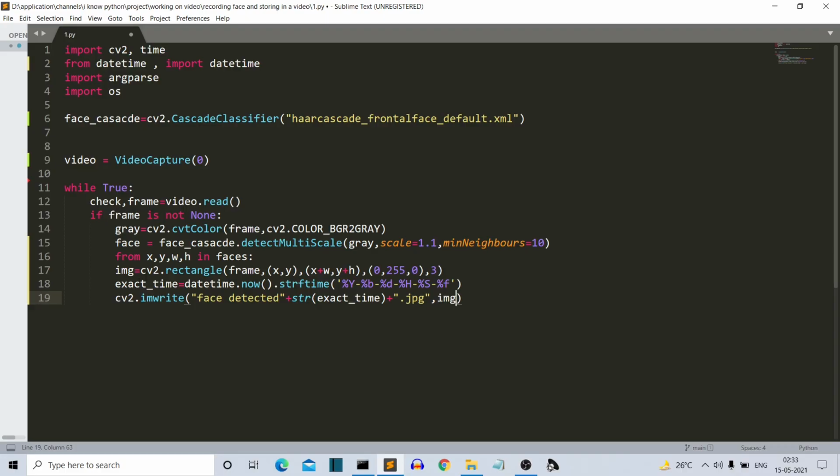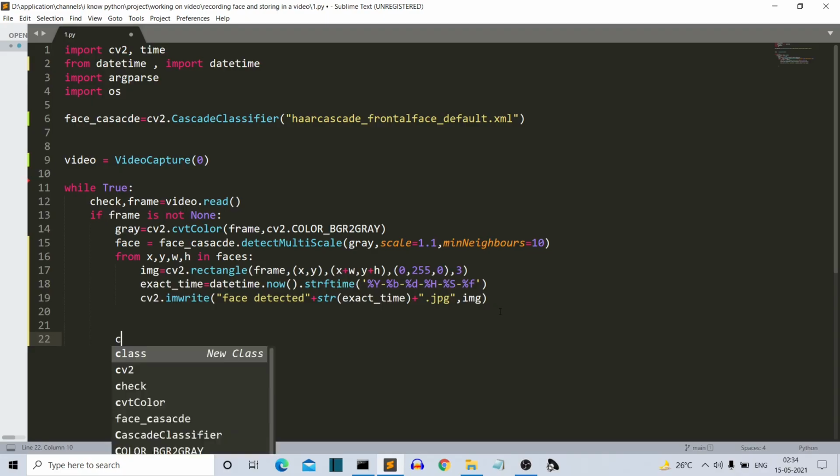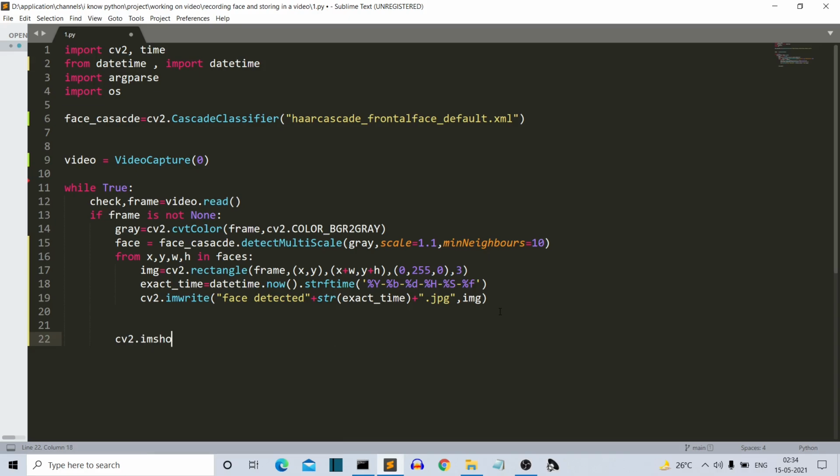Yeah, this image variable. I guess we haven't indented them. Okay, so let me indent. Okay, great. So we have saved the images with the human face. Now we'll use imshow of OpenCV to display, let's write Home Surveillance and frame.